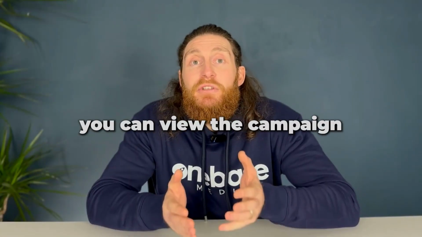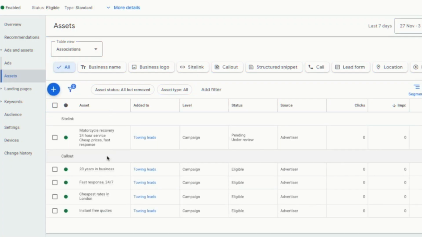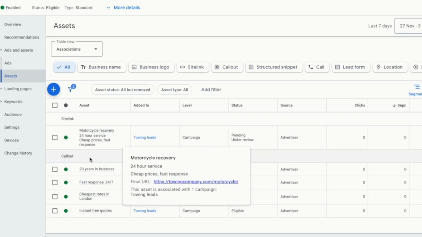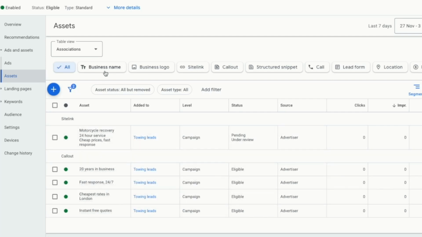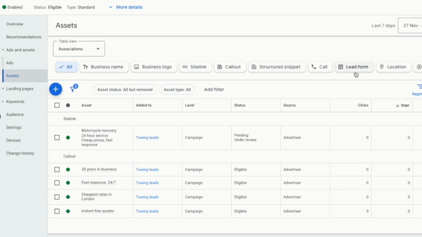Once the ad is published, you can view the campaign. Click on our ad group and then select assets. From here you can edit and optimize all the assets that we put in our ads, such as site links, call outs, snippets and price. You can use the location option to link your Google business profile.